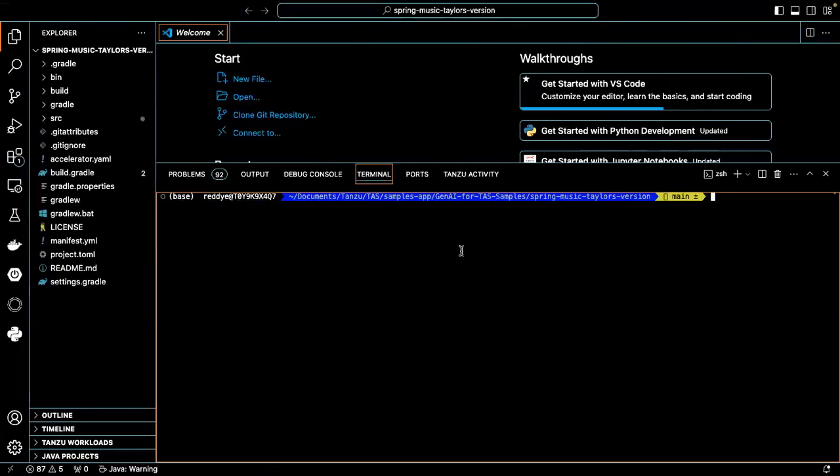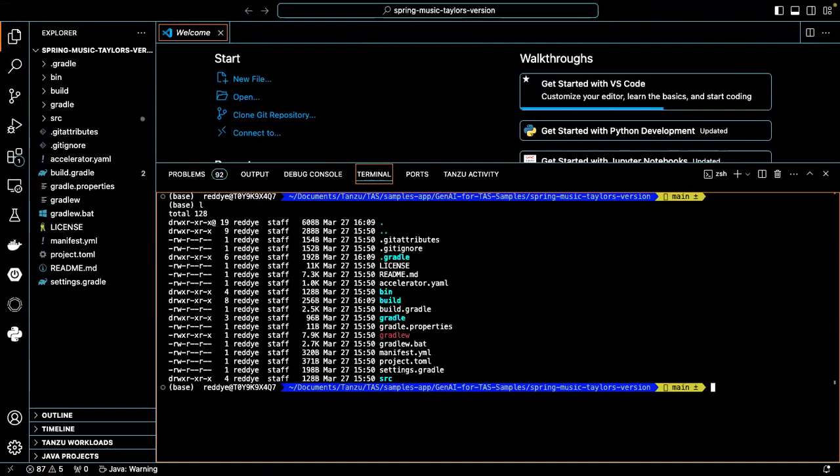Let me first deploy an application where the source code is already ready. So if you just see, we'll be deploying an application called Spring Music app. What I'll be doing is just a simple cf push, and the application gets deployed.